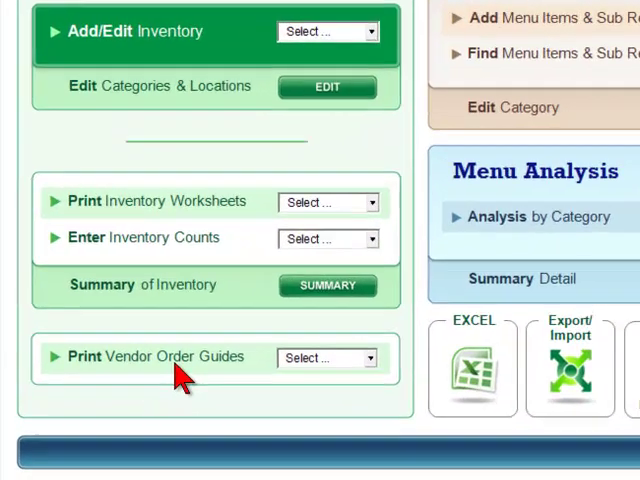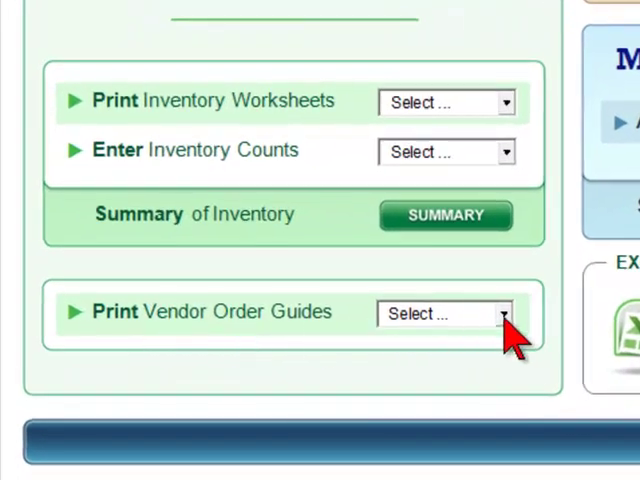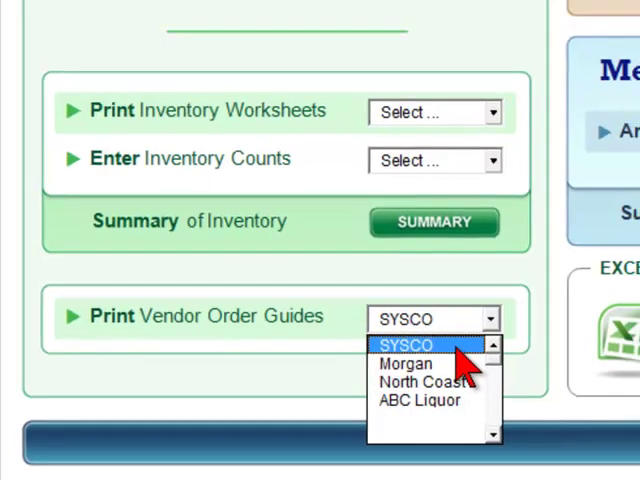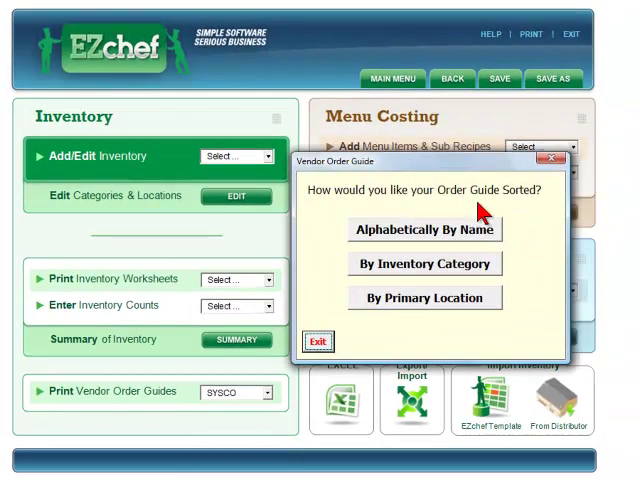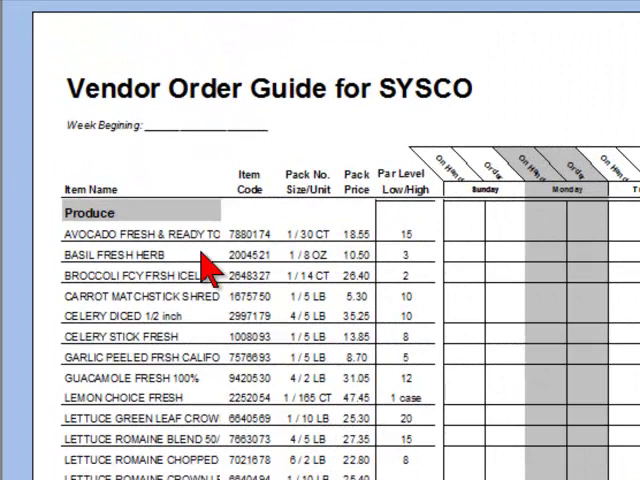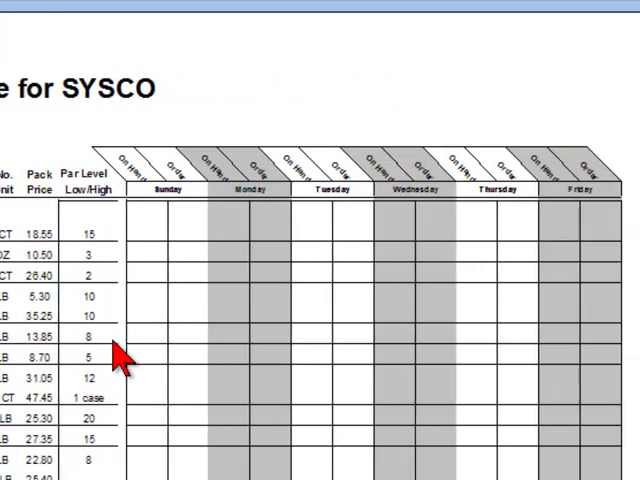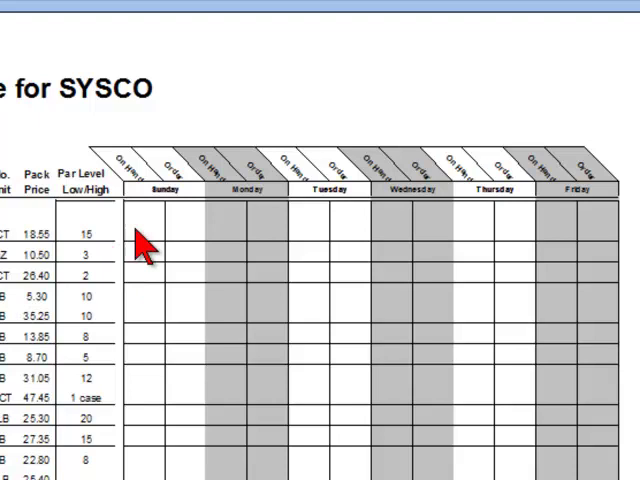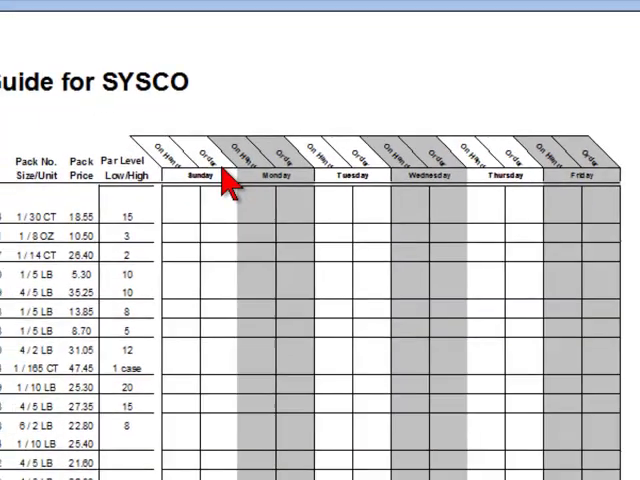EZchef also prints complete order guides for every vendor's products in 3 alphabetical formats, either by product name, by product category, or by primary location. Each order guide includes item codes, the pack number, size, and price, previously established par levels, and room for 6 weekly orders, with an on-hand and order column to manually note each.